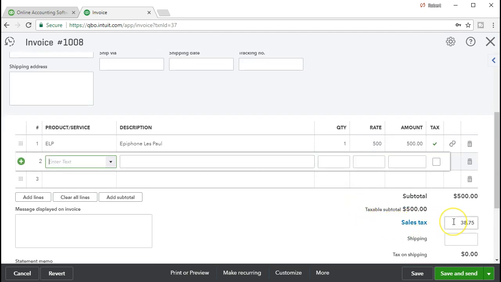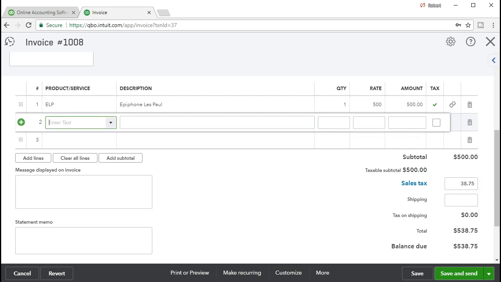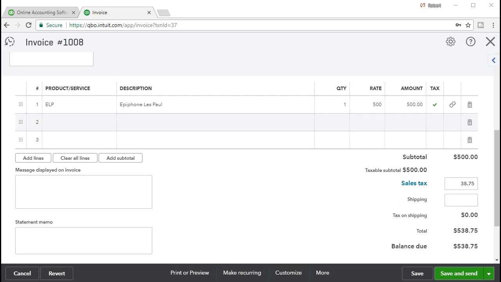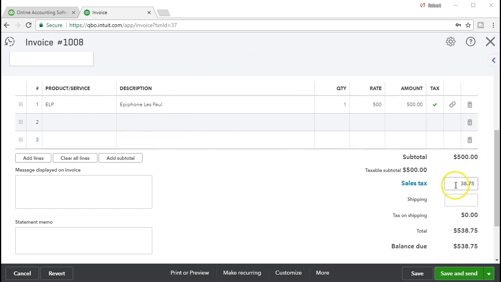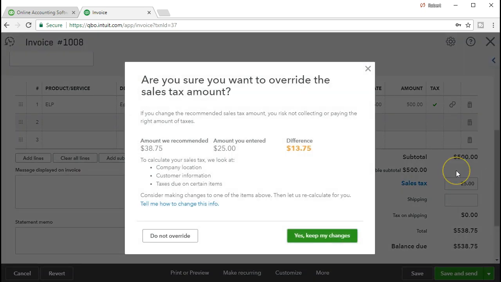Now the sales tax is calculated based on the information we put in for the sales tax. Again, I just want a flat rate. So what we're going to do is adjust it, which we can do now that it's been calculated. I'm going to say 500 times 0.05, 5%, and we're just going to take a flat 25. So we're going to change that sales tax to 25 to have a more simplified problem.